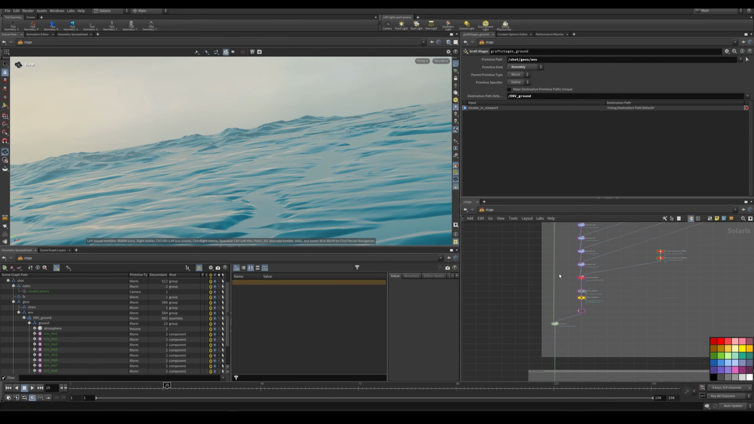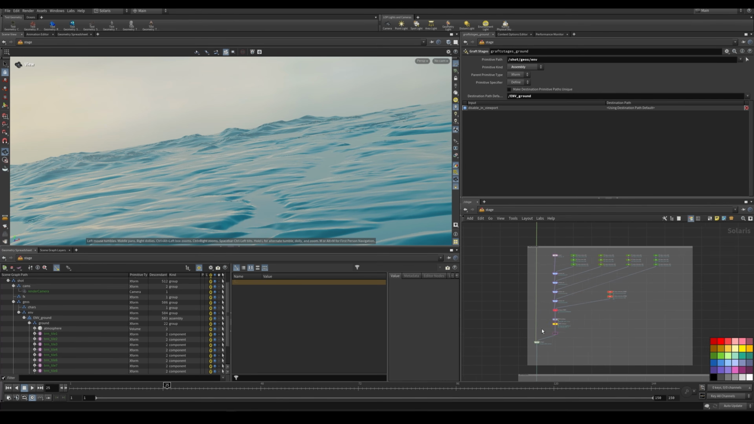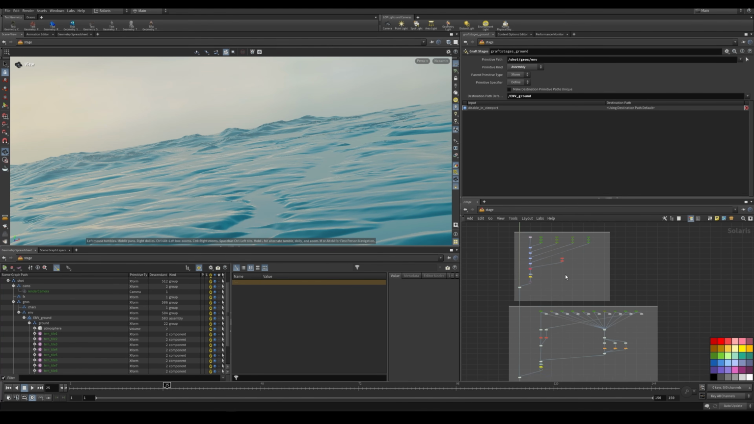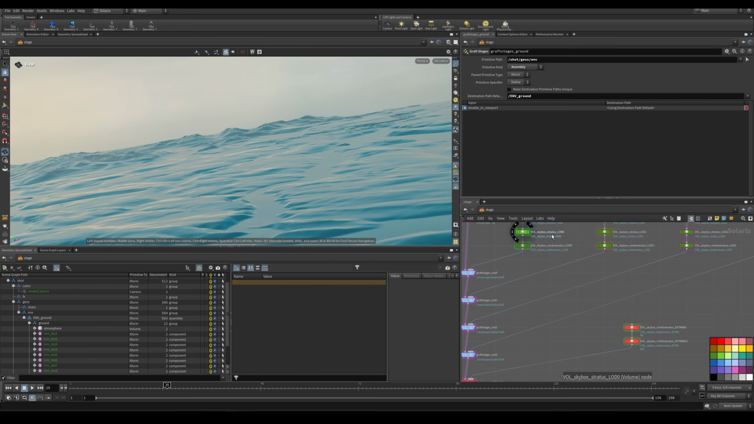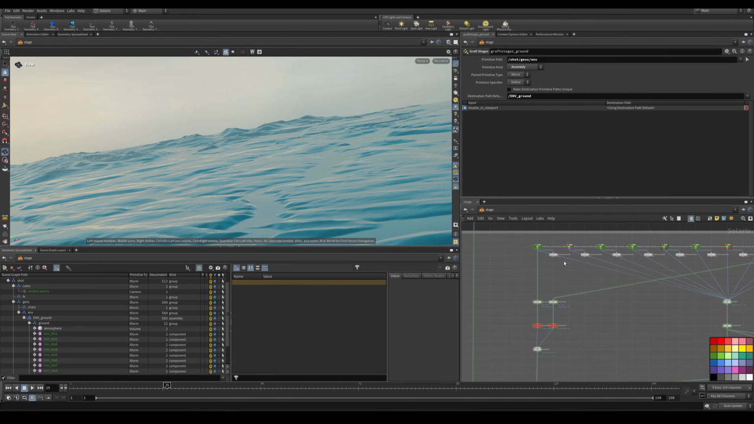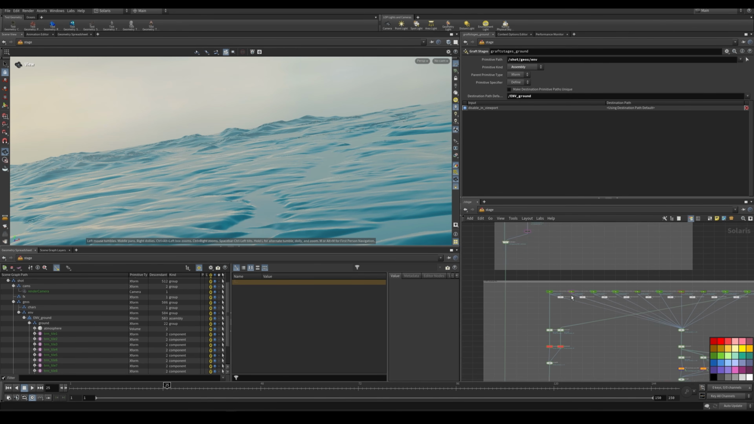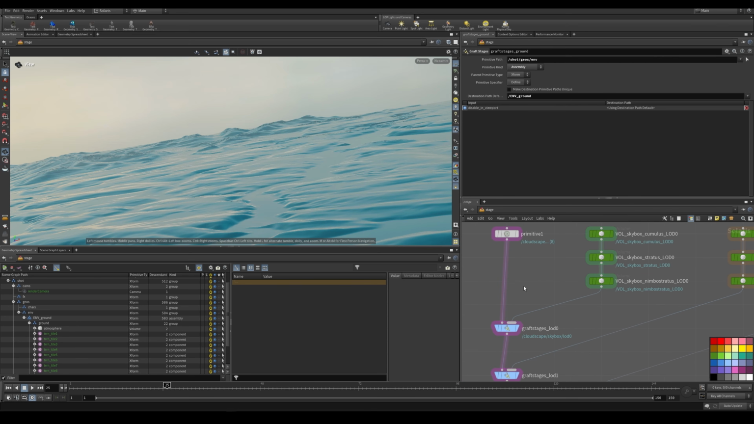Next, we import the cloudscape itself. So there are two sections of the cloudscape. There's the Skybox cloudscape and the instance cloudscape. The instance one is just the Cumulus cloud. So we do the Skybox first.